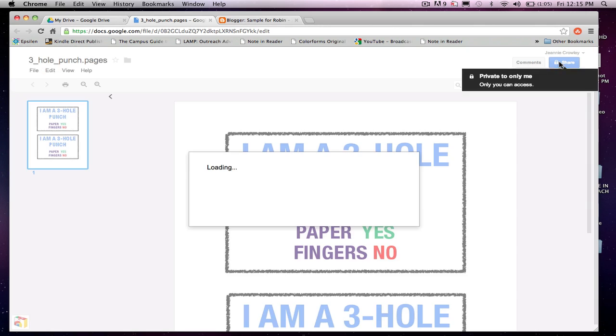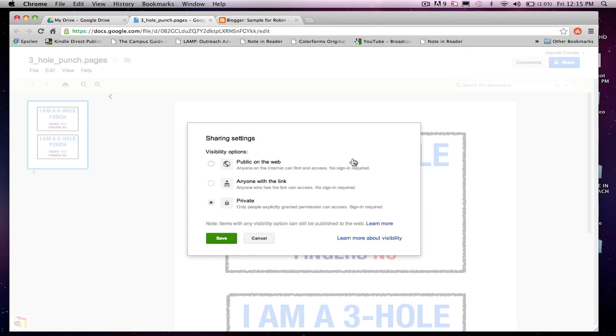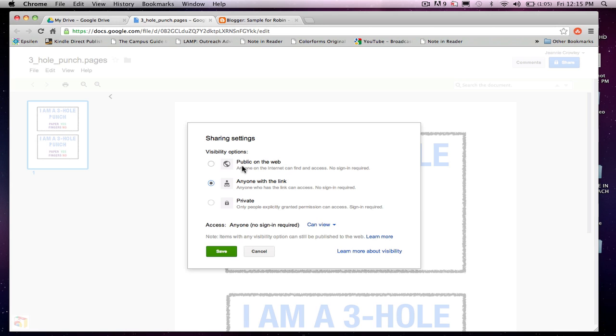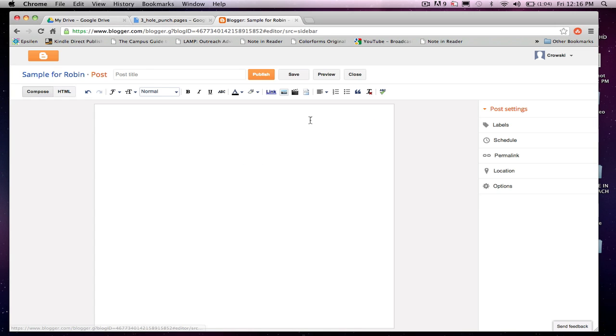Go to Share. Change the access from private to anyone with the link. And hit Save. And then copy this link across the top. Then go back to your Blogger account.